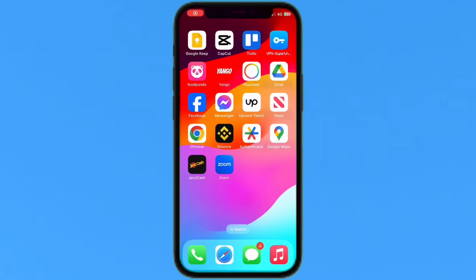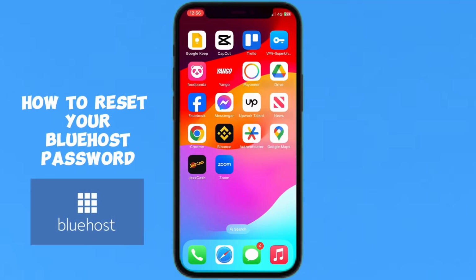Hello everyone, today I'm going to show you how to reset your Bluehost password.